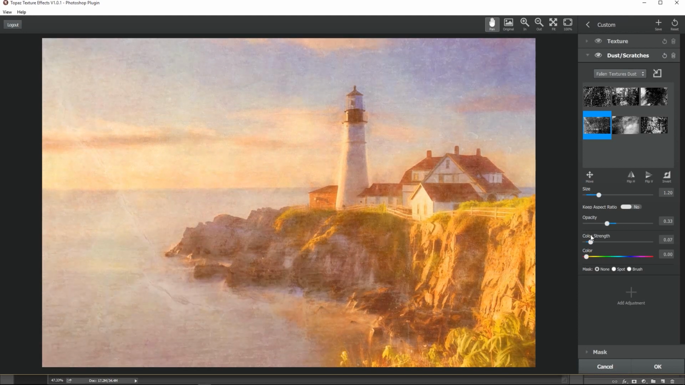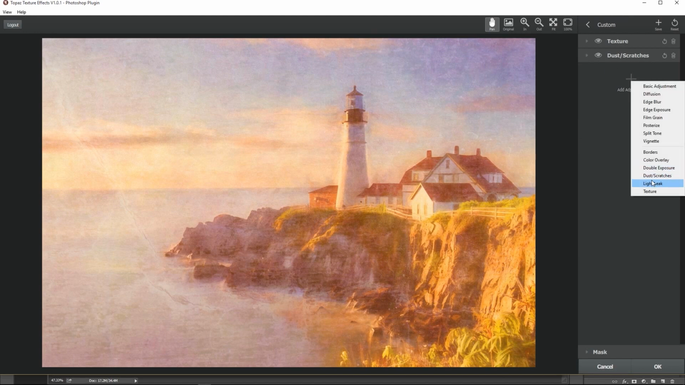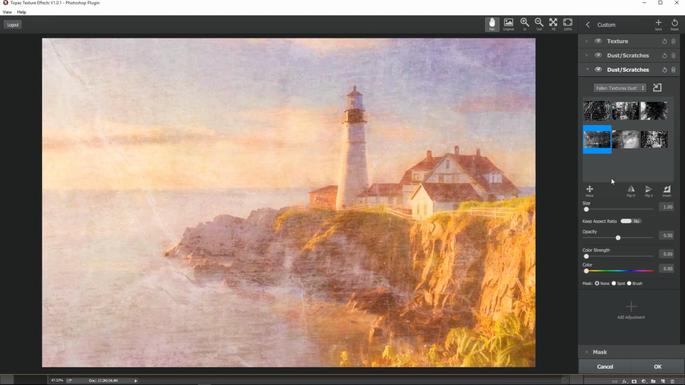And if I wanted to add some color to this, I could do that also. Maybe I should balance that out a little bit by giving it more of a magenta color there. And then I'm going to add another Dust and Scratches layer here. And I'm going to go back into that Fallen Textures and add the exact same one, but this time I'm going to flip it horizontal and flip it vertical.